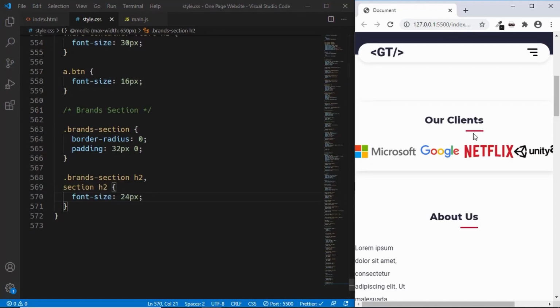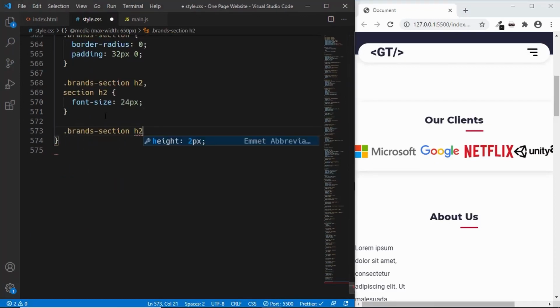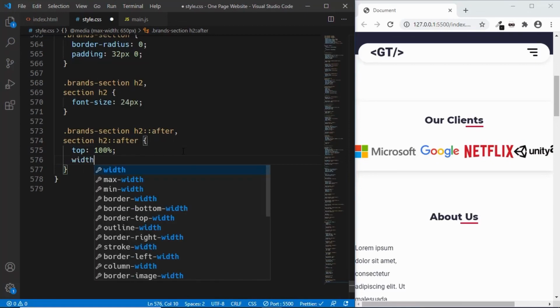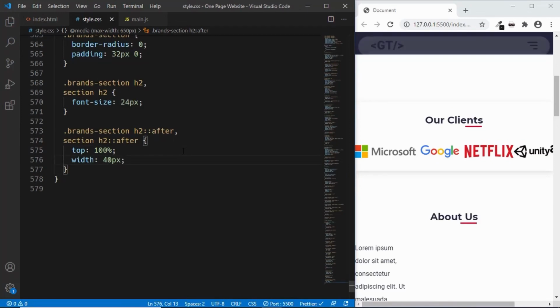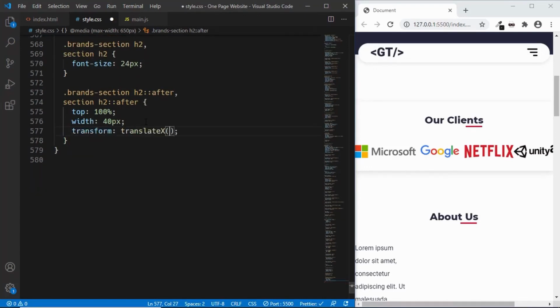We'll also change the position of this underline. So we'll type brand section H2 colon colon after and section H2 colon colon after, and we'll set the top position to 100%. We'll also change the width of the underline. So we'll type width to 40 pixels. Alright, that looks fine. And we'll just type transform translate X to set it to the right of our heading. So we'll set it to minus 40 pixels.